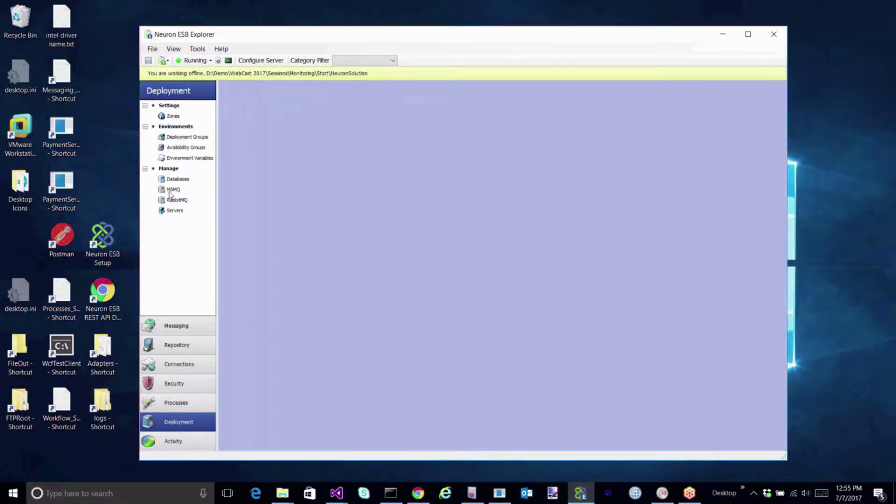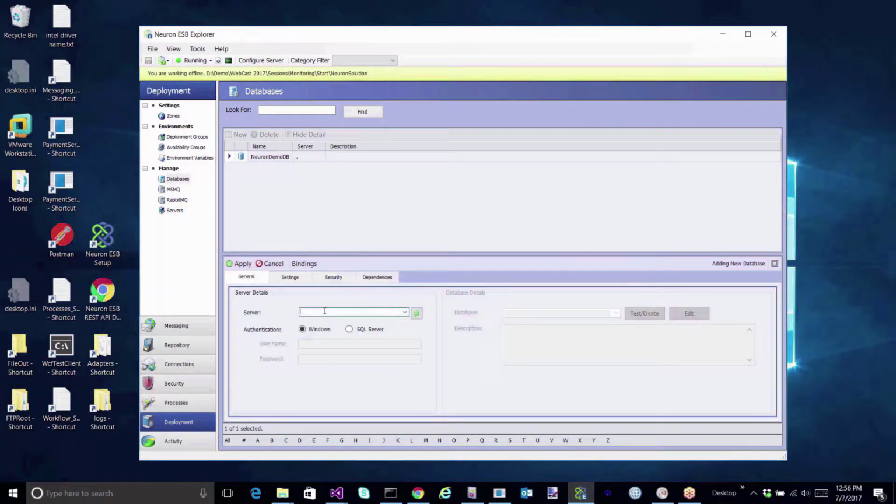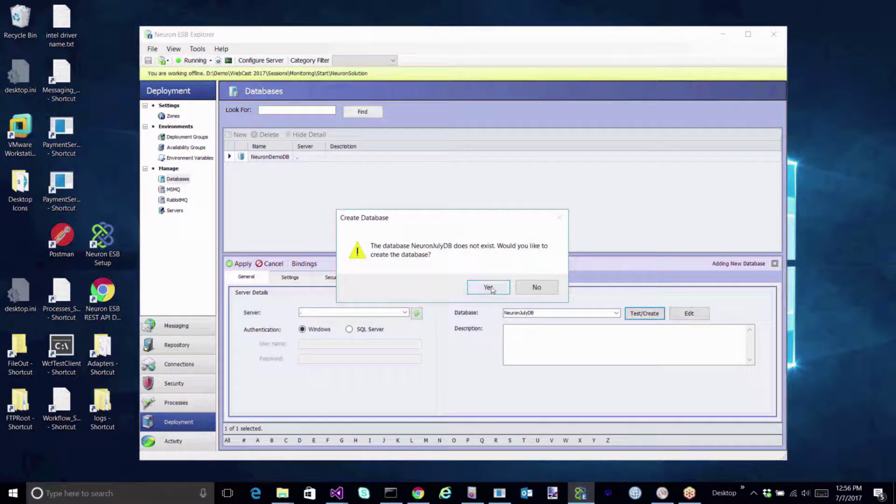Just go to Deployment, Manage Databases, hit New, and enter your server name, for local. You have to enter the name of a database that we're going to create. In other words, it can't already exist. This will create a new one. So, Neuron July DB. There we go. When you hit test create, we'll actually create a new database and populate it with all of our objects.